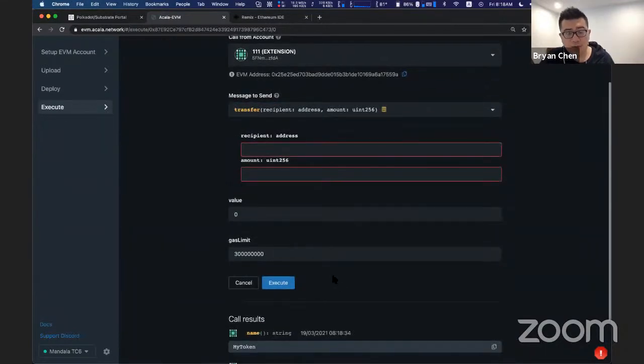So this is the easiest way to purely use the GUI, the web front end, to build and deploy the smart contract into the Acala EVM.